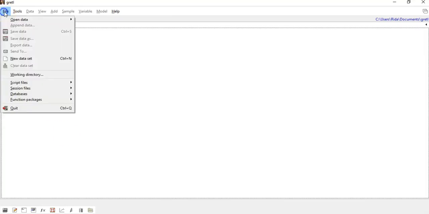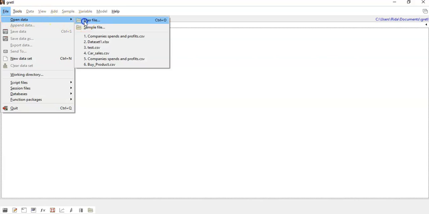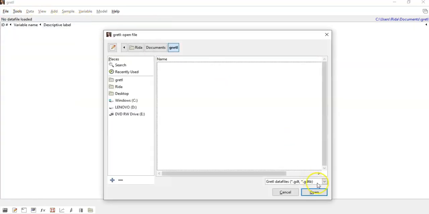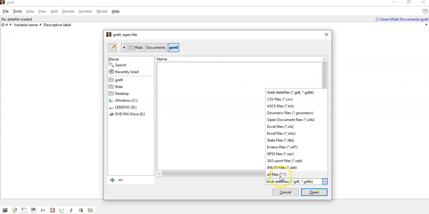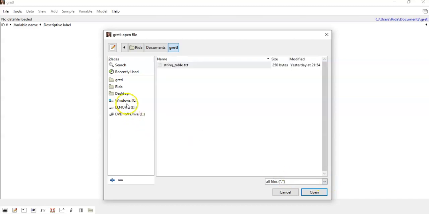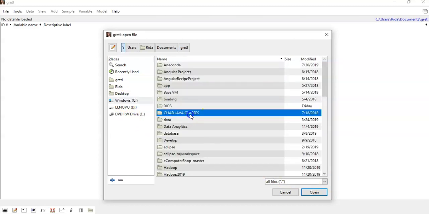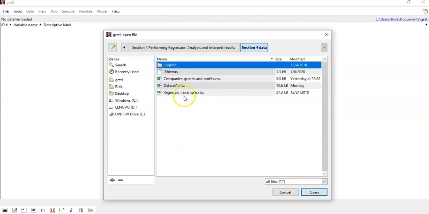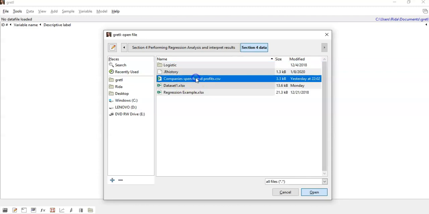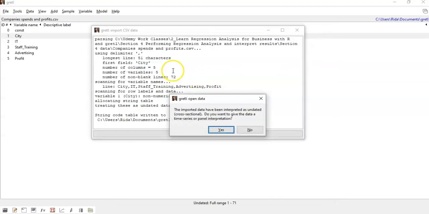Go to File, click on File, Open Data, User File, and let's come to this arrow and select All Files. And just remember where you saved your file to open it. So this is the file that I need to open, company spends and profit. Double click on this file and it will be open in Gretl.